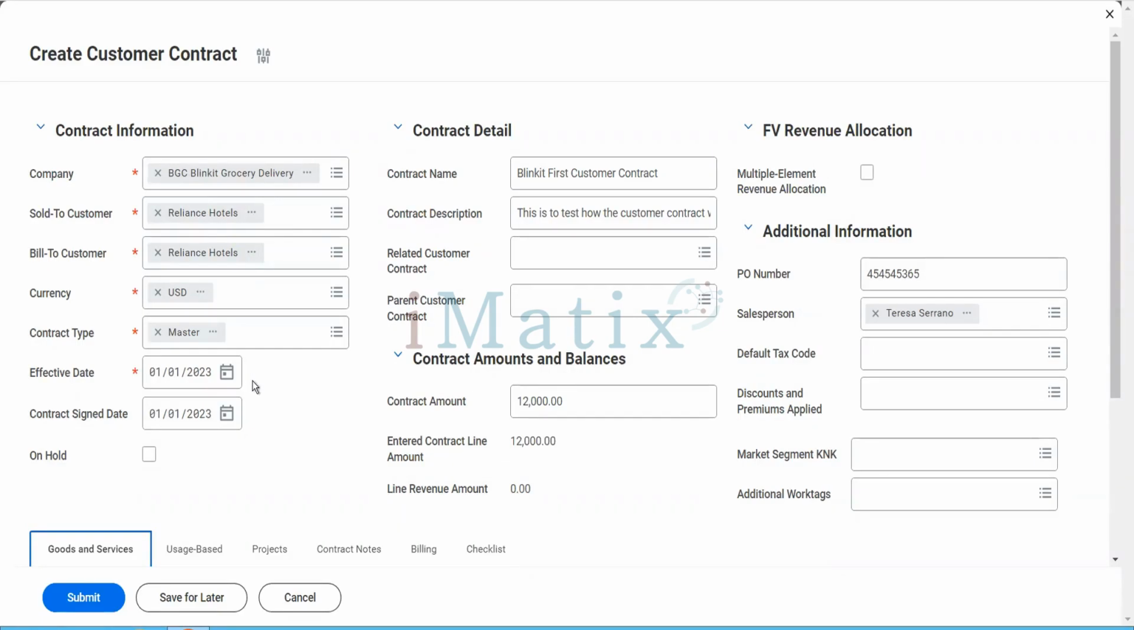Effective date, when this contract will start, will be 1st January 2023, when this contract was signed. It can be 1st of January, 2nd of January, yes, 1st of January 2023. Contract name, a name of this contract. We'll just say blanket first customer contract, and a description of it. Any related customer contract which is a part of this contract. There can be another contract which is a continuation with this customer for some goods and services we are delivering to them, right?